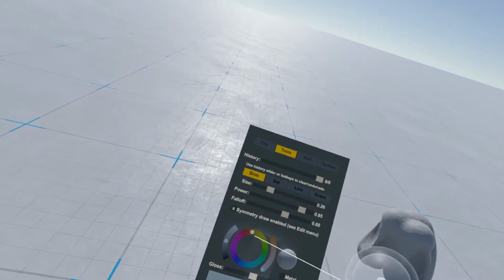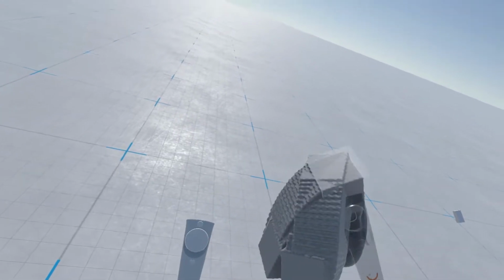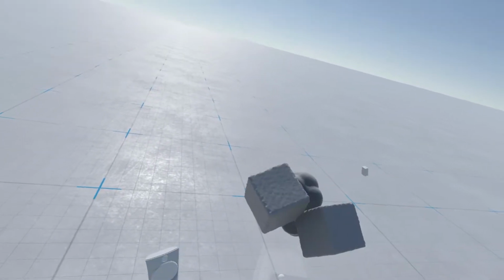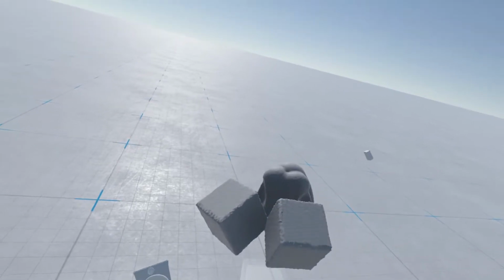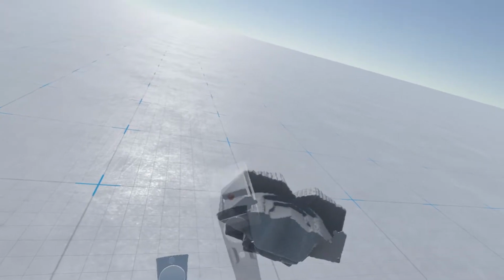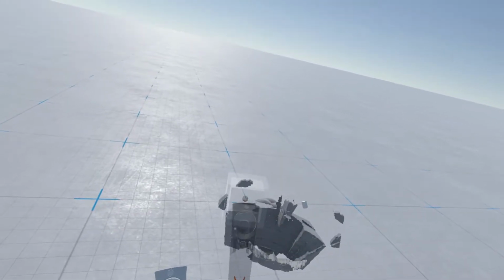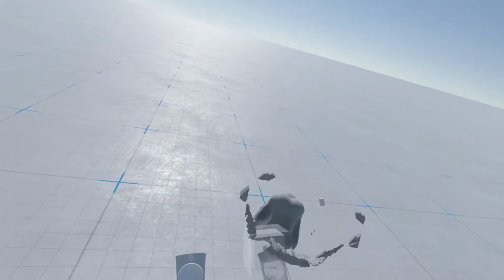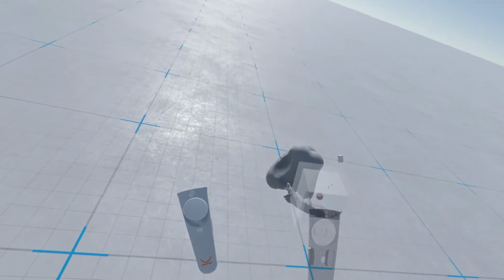Another thing that we've been working on is the smoothness of the square brush. There are still artifacts, but it is a lot smoother now, so you can enjoy it a little bit more.